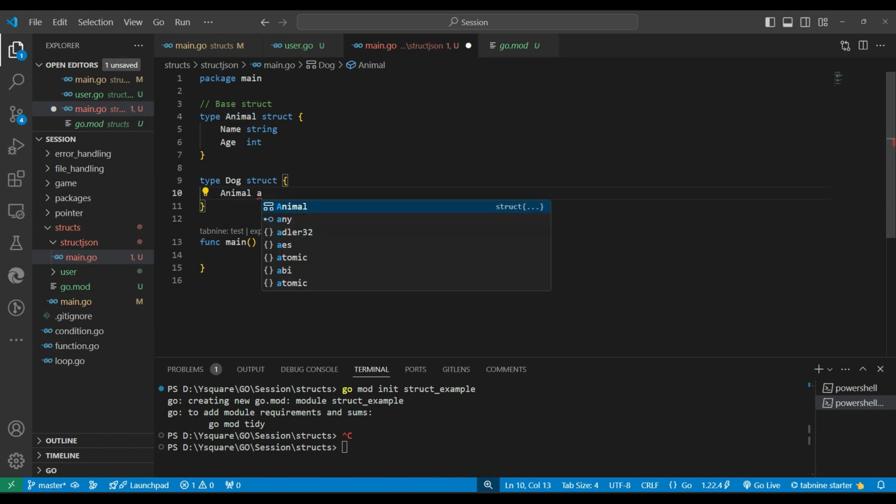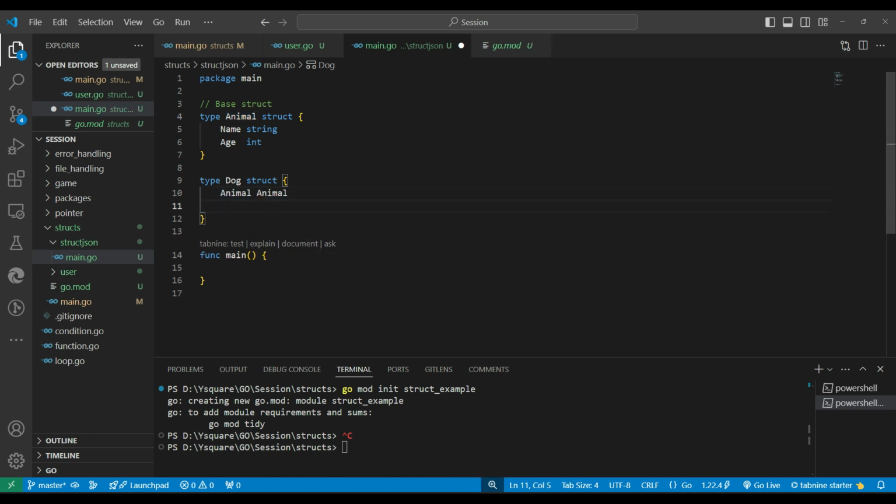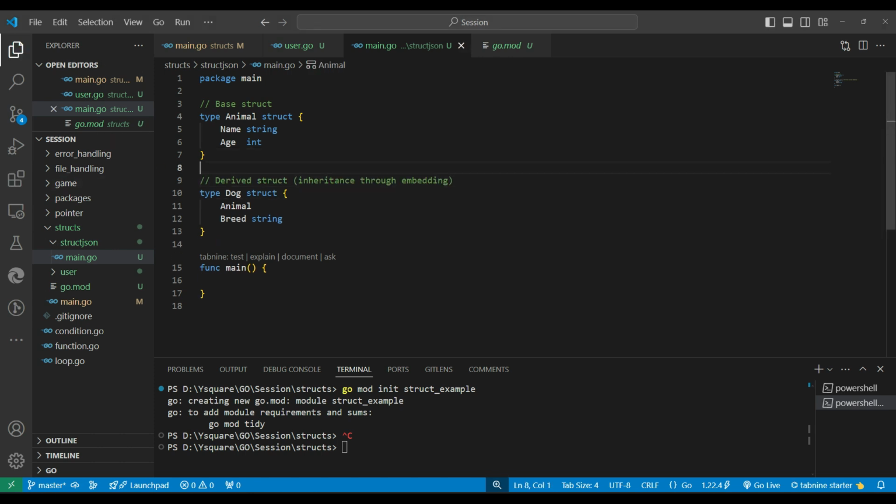Animal we can write like this also, or we can write like this also. If we have the same name and same type, we can use it in this way. This is the type and this is the name. Over here, suppose I'm taking an example, breed I'm using. So this is inheritance. This structure we are using inside it, or we can say derived structure, or inheritance through embedding.